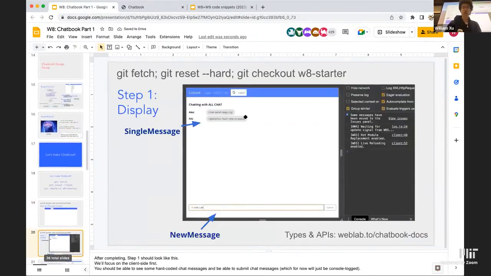The goal here is to be able to send messages. So we're going to start from the very base level, right? We're going to start by making these single message and new message components. When we send a new message, we're going to focus purely on the front end for now. When we make a new message, all we want to do is have it display and log in the console. We're not going to send anything to the backend yet. Just make everything work in the front end first before doing anything else.